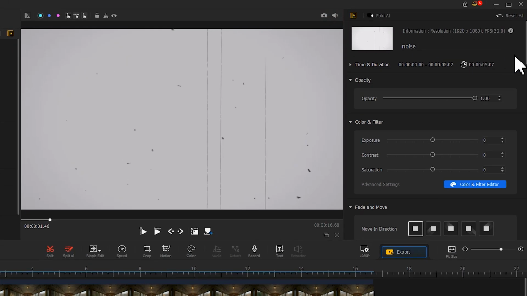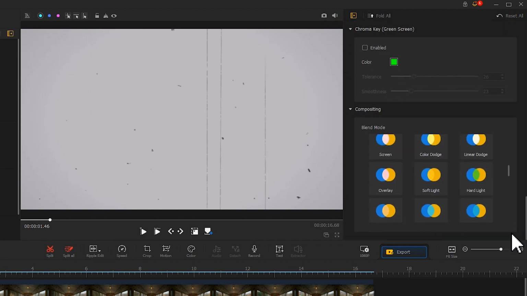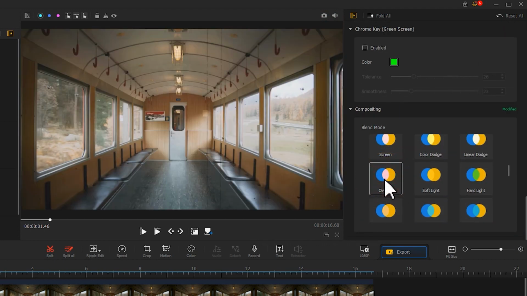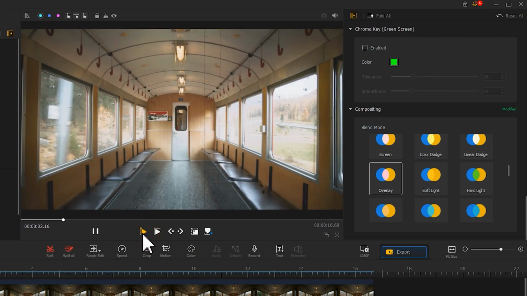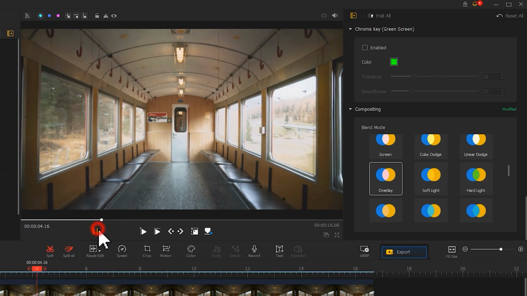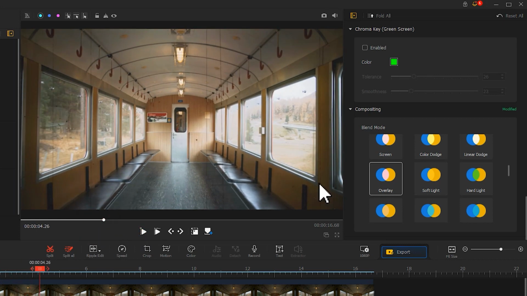Come over to blend mode. Select overlay. Let's preview the outcome in the preview window. We've made awesome retro TV noise, but I think the flickering noise occurs too fast. Let's add some small tweaks.